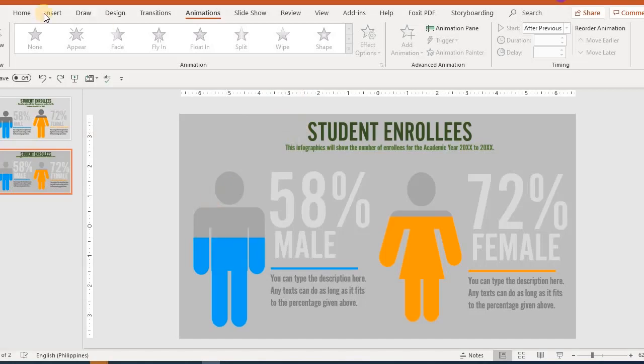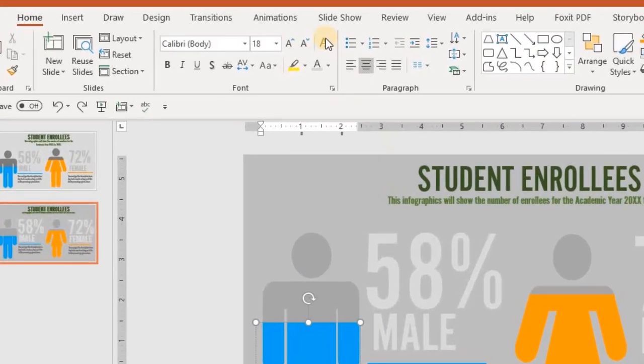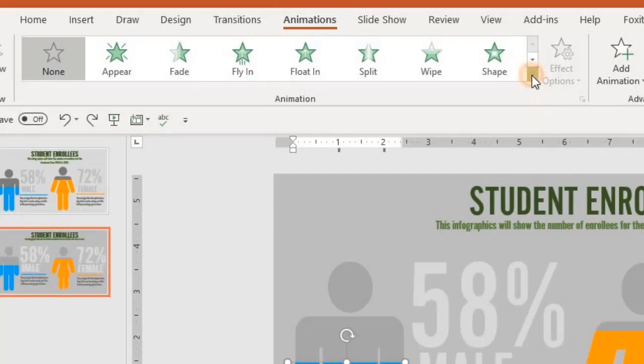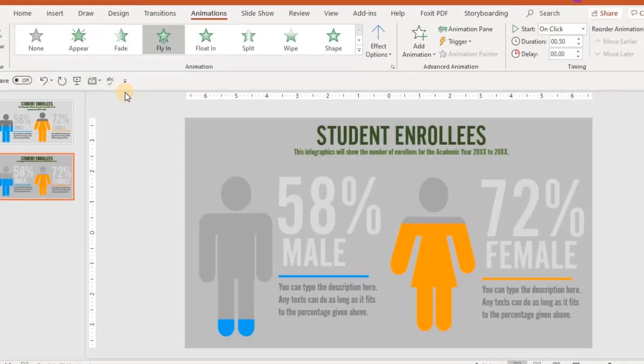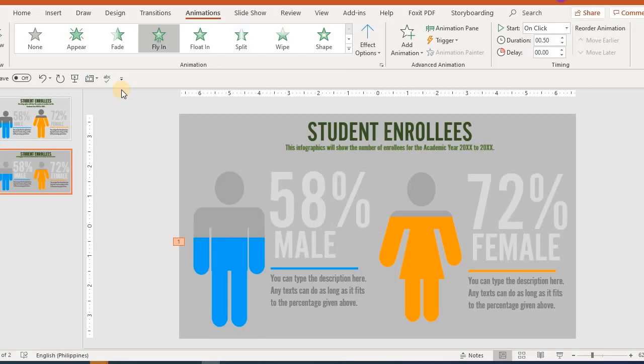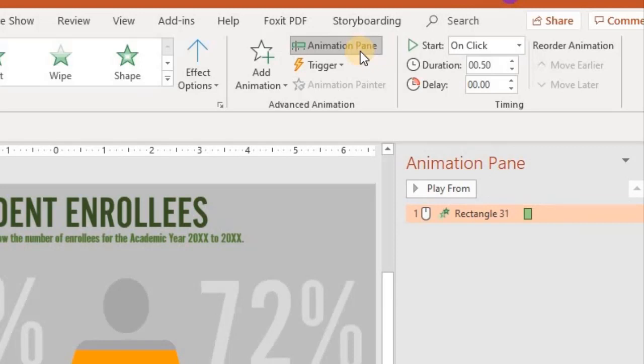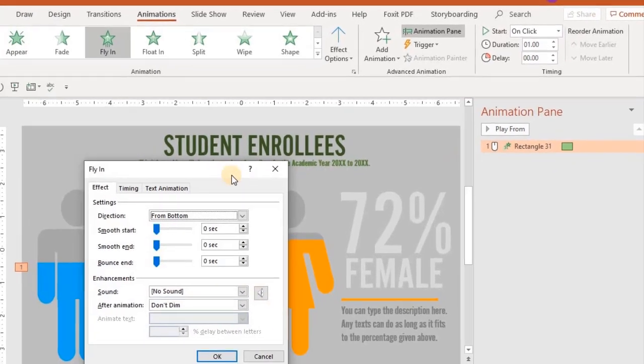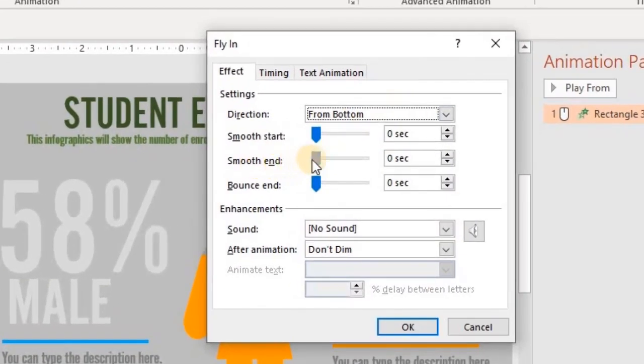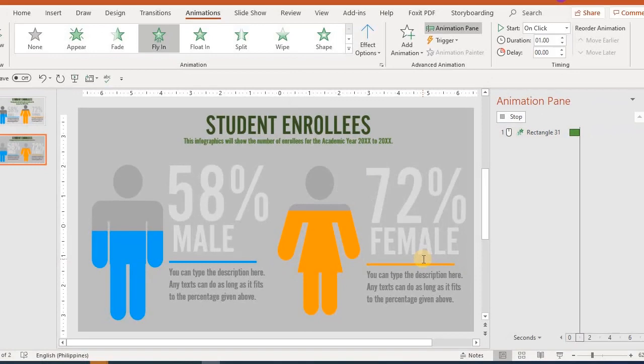First we need to click this shape. Go to the Animations tab and then look for Fly In animation. So there. Now next I want you to open the animation pane. Then you can change the duration of the animation to 1 second. There. And then click this, and then change the smooth end timing or effect to 1 second, and then click OK. So there.